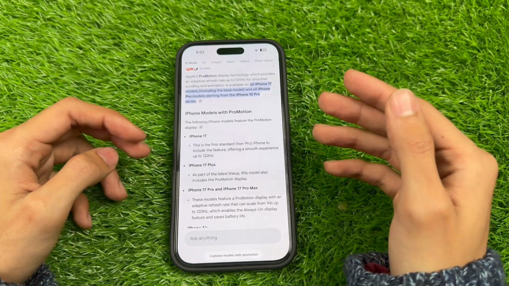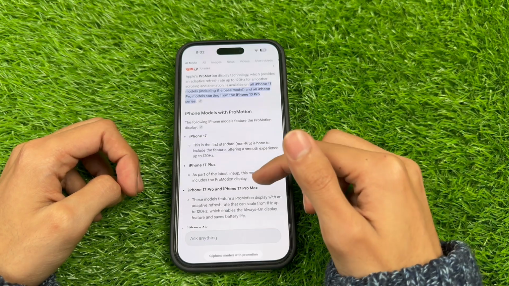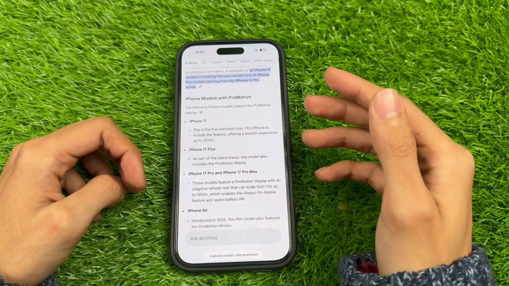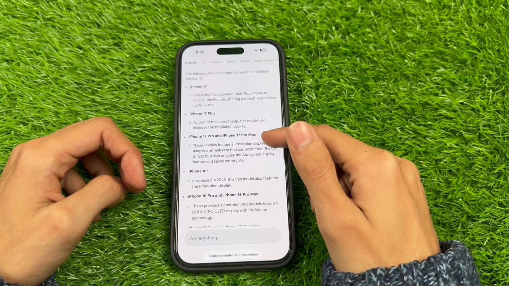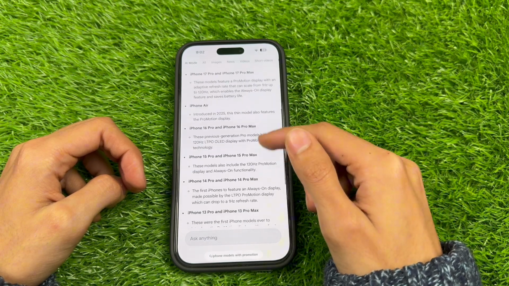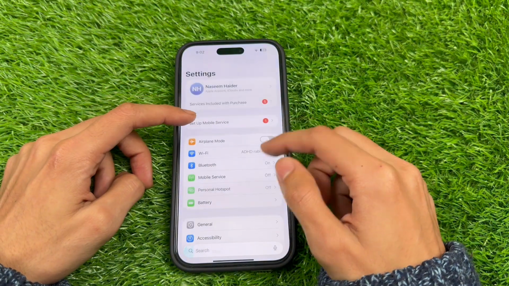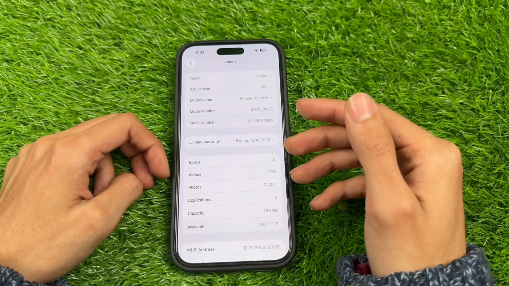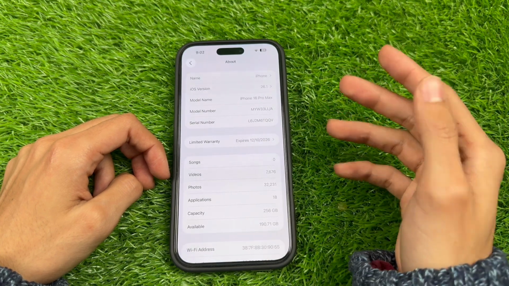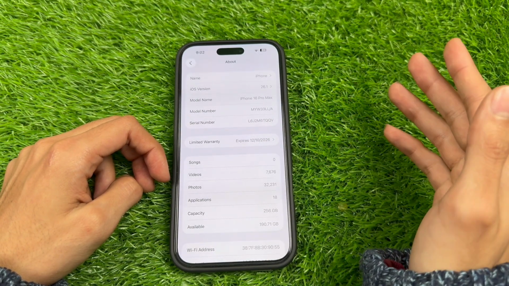First, let's make sure your iPhone actually supports ProMotion, which is Apple's 120 Hz refresh rate. It's available on Pro models like the iPhone 13 Pro and newer Pro versions. If you're not sure which iPhone you have, open Settings, tap General, then tap About. Here, you'll see your model name. In my case, it shows iPhone 16 Pro, so this device supports the 120 Hz refresh rate.